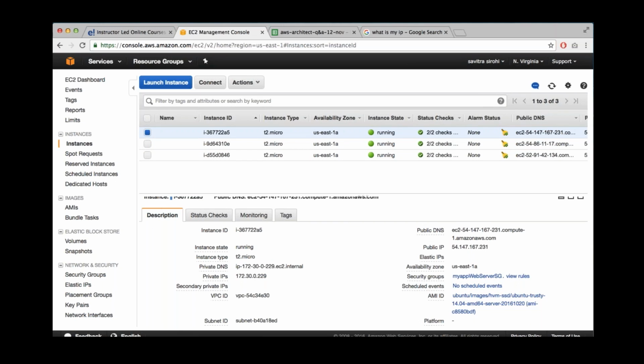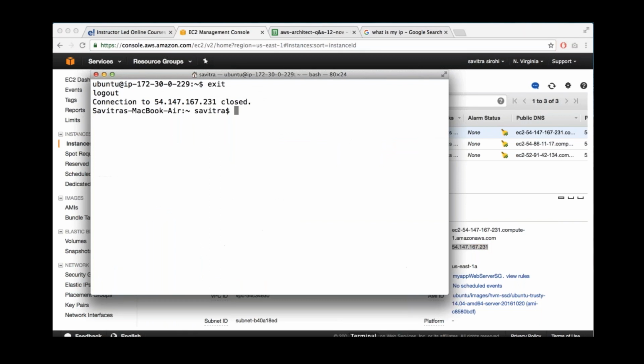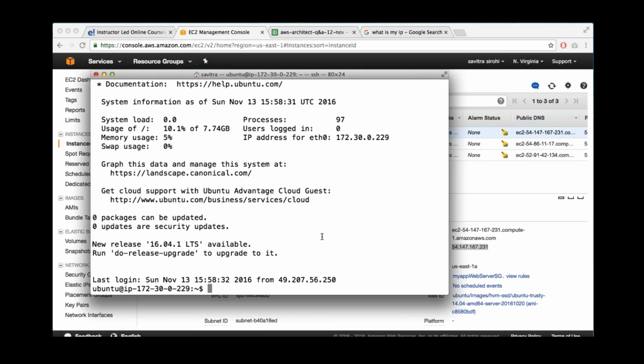So I'm going to connect to this server, and I want to deploy WordPress on this server. So what I'm going to do is copy the public IP address here, and I'm going to connect to this server via SSH.